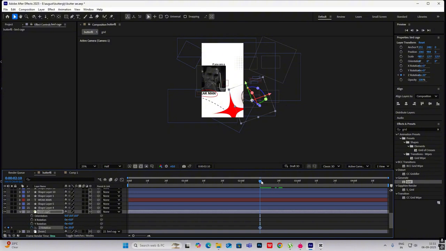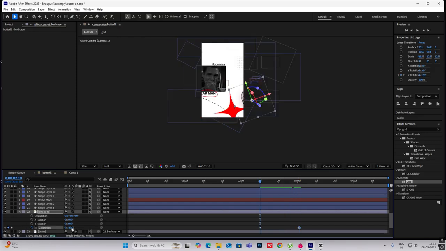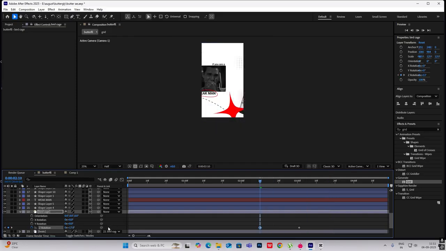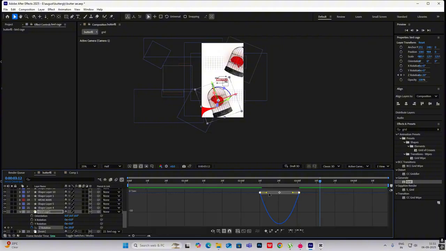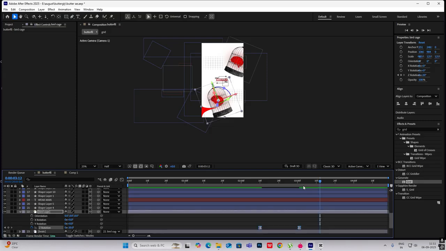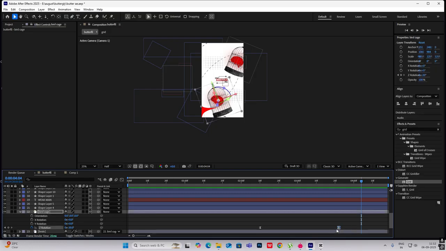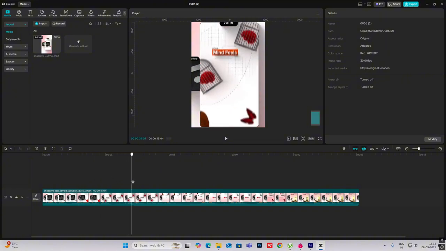So when this comes here, I'm just going to hit R, rotation keyframe, set rotation, go ahead, and again here set rotation, go to the start, then let's turn it like this. At 9, then try something. So this is our animation that everything goes down.